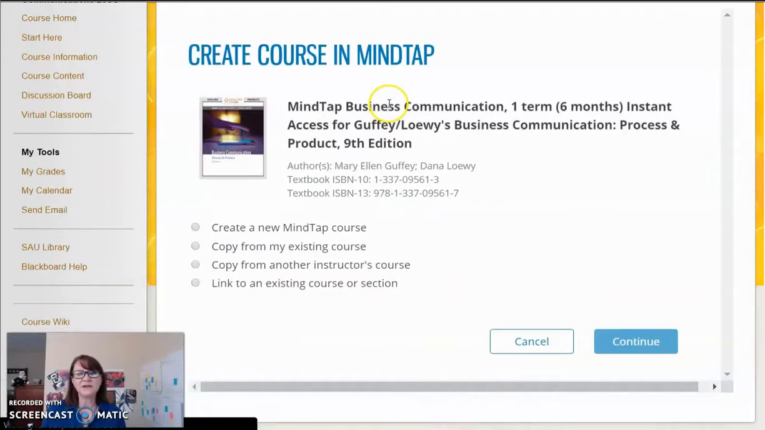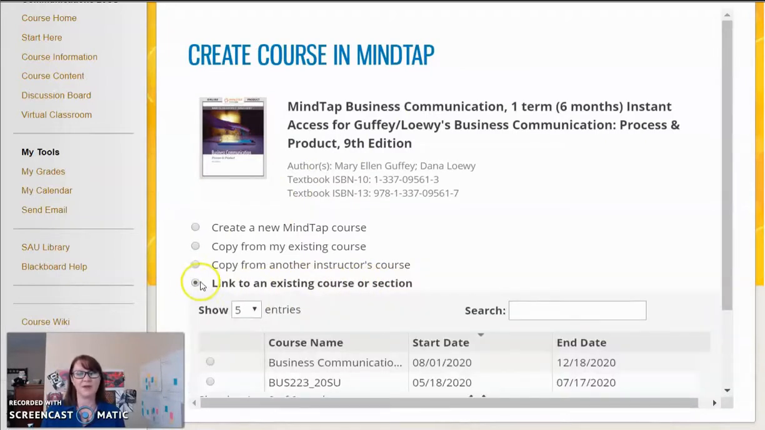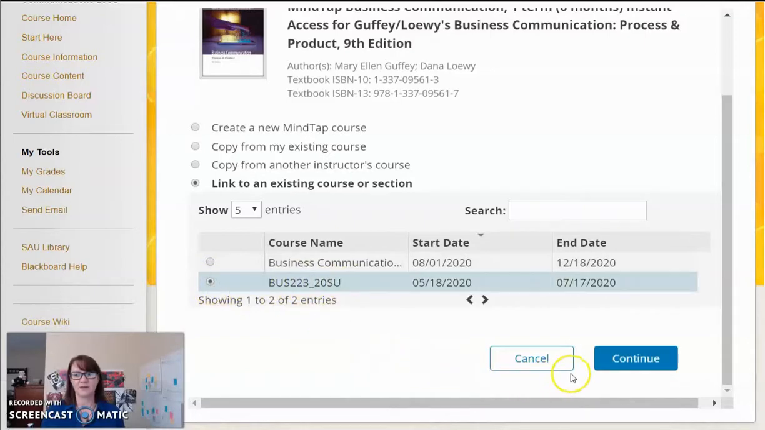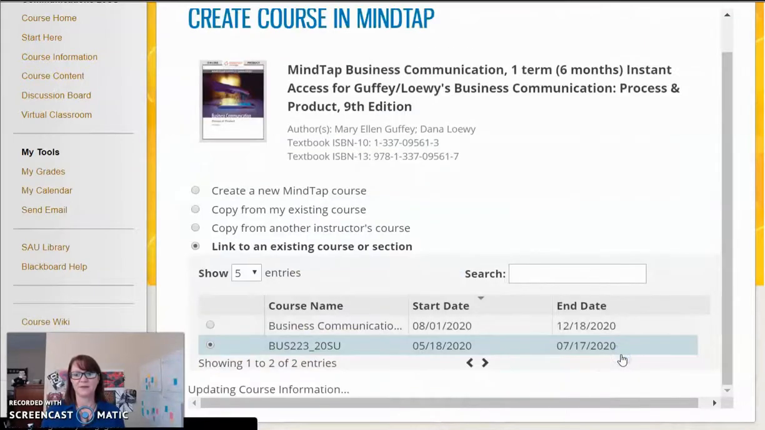And so once I've selected my textbook, it's going to ask me, do I want to create a new course now, or do I want to link to a course I've already created? And I'm going to tell it existing course because I was just in Cengage and created it. Once I select that, it's going to show me a list of all of the courses that I've created in Cengage that are attached to this particular textbook. I just created this one, so I'm going to select that and then click Continue.